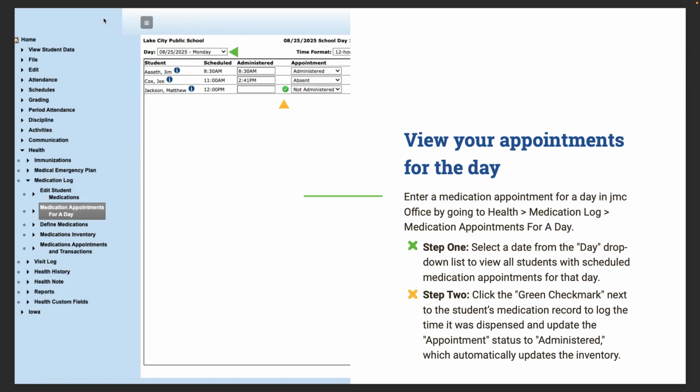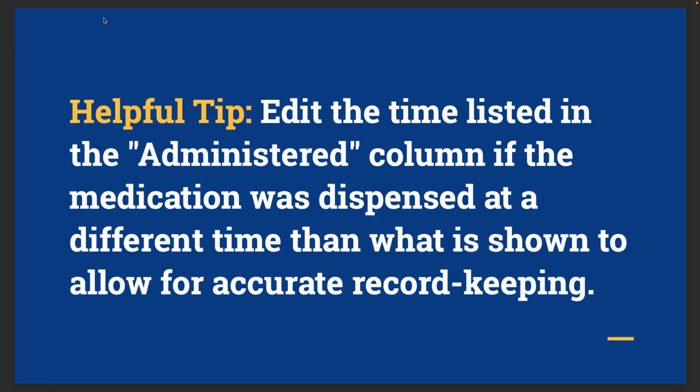Enter a medication appointment for a day in JMC Office by going to Health, Medication Log, Medication Appointments for a Day. Step 1, select a date from the Day drop-down list to view all students with scheduled medication appointments for that day. Step 2, click the green check mark next to the student's medication record to log the time it was dispensed and update the appointment status to Administered, which automatically updates the inventory. Helpful tip, edit the time listed in the Administered column if the medication was dispensed at a different time than what is shown to allow for accurate record keeping.